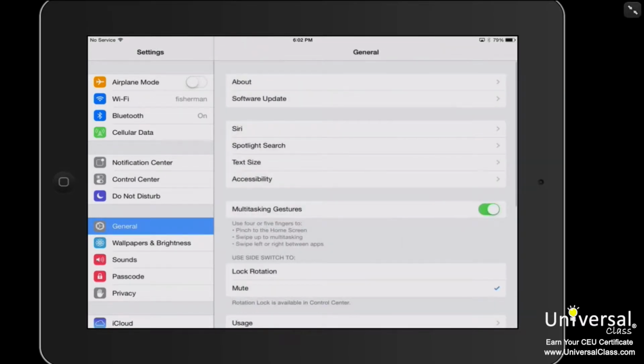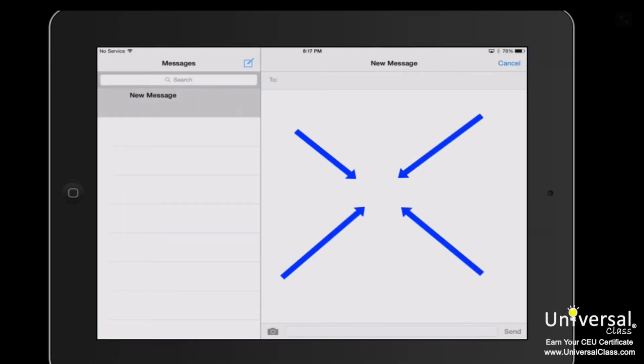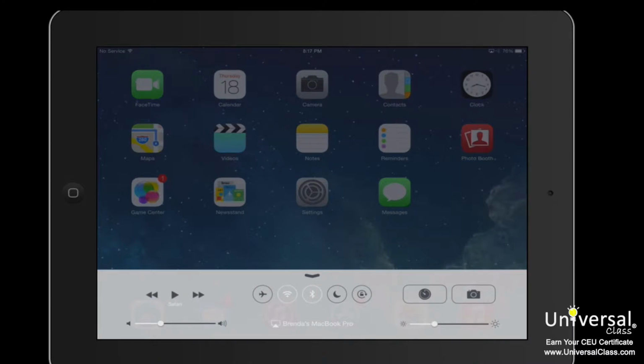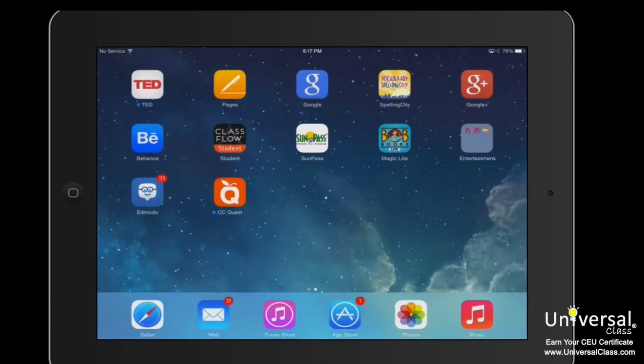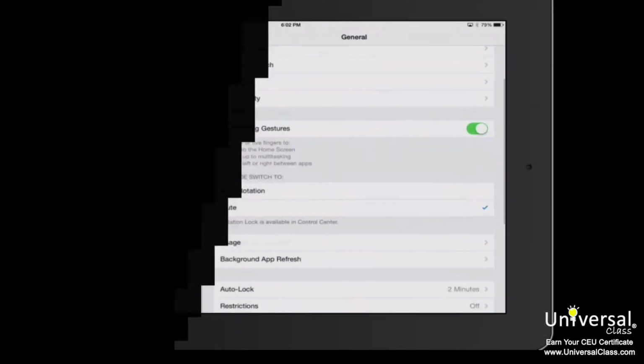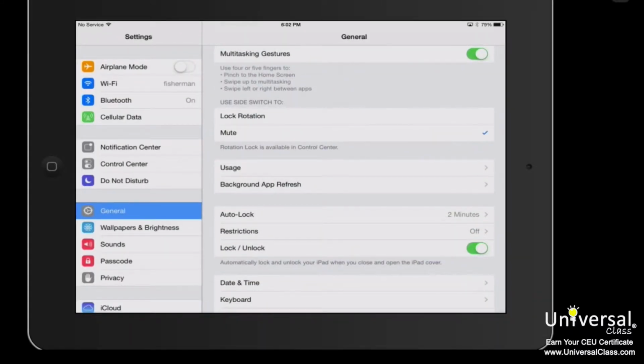If you turn multitasking gestures on, you can pinch to get to the home screen using 4 or 5 fingers from any app or program. Simply place your fingers on the iPad and pull them together as if you're picking something up. Swipe up to reveal the multitasking bar. Swipe left or right between the different apps. You can use the button on the side of the iPad at the top to either stop the rotation of your iPad or as a mute button.